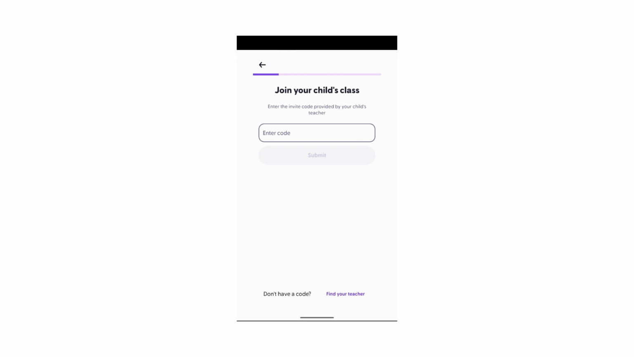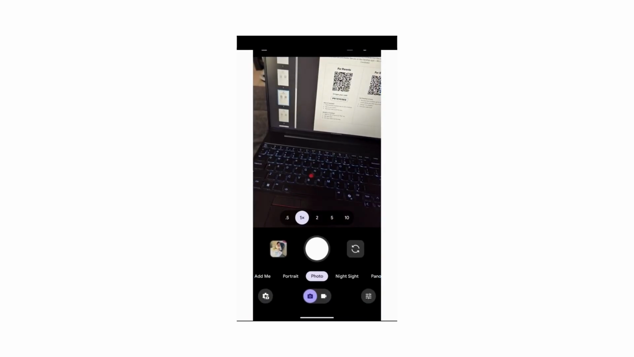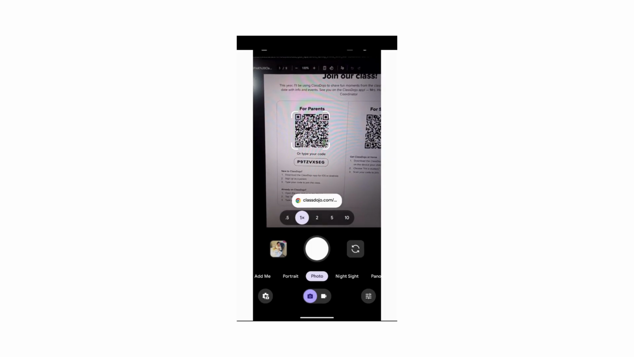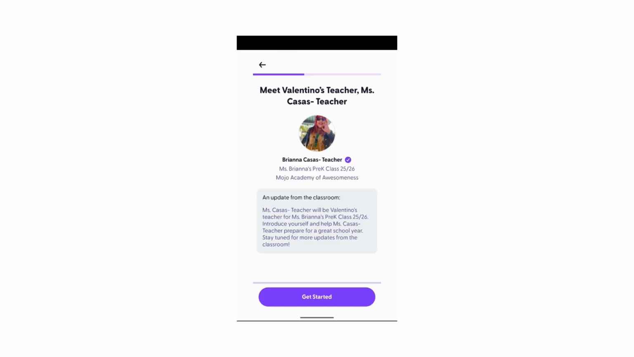So the first thing to do is go ahead and scan that QR code. Have your camera ready. Maybe it is on the screen or a paper. Go ahead and click there. And there you go. It went ahead and added your student. It is that easy to connect to your child.